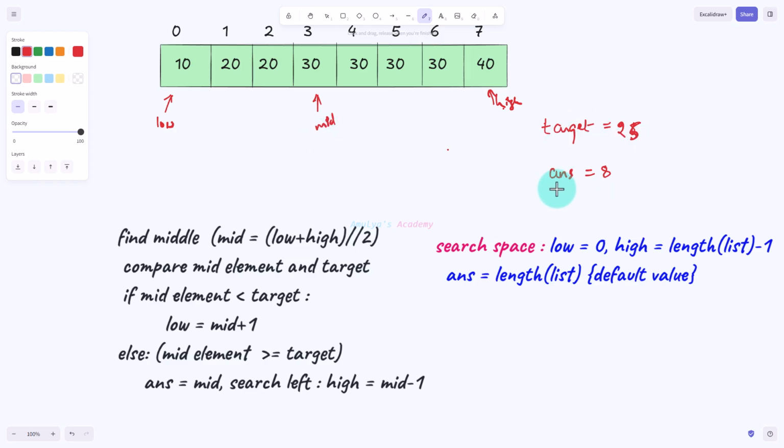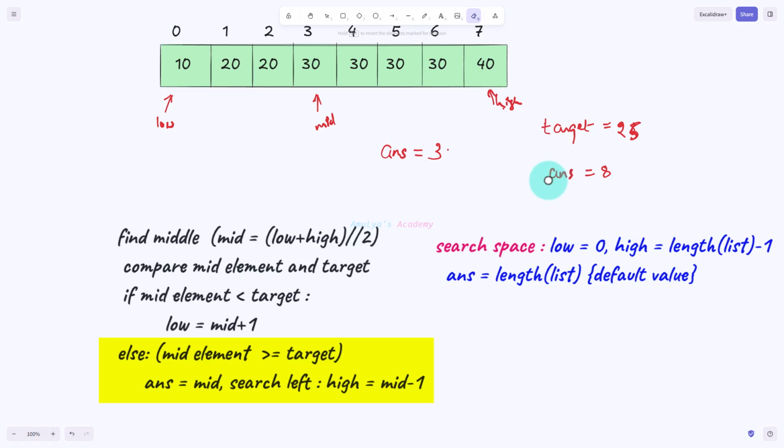Initially we'll take this value as 8, that is the length of the list. Now find the middle element. Compare the middle element 30 and 25. Here 30 is greater than 25. Here we found a position where the element is greater than the target element. So it can be one of the possible answers. So save the index. Now answer becomes 3. We'll update this variable.